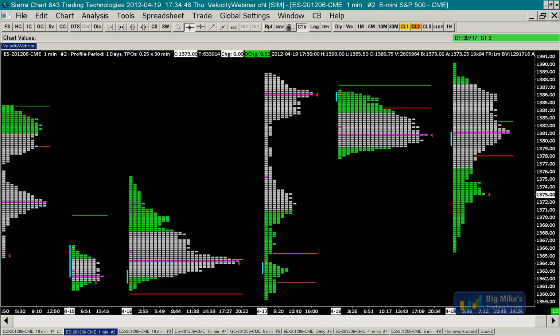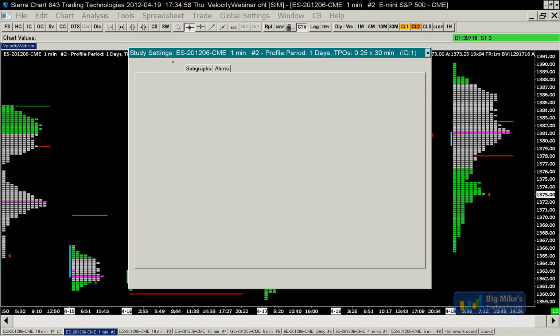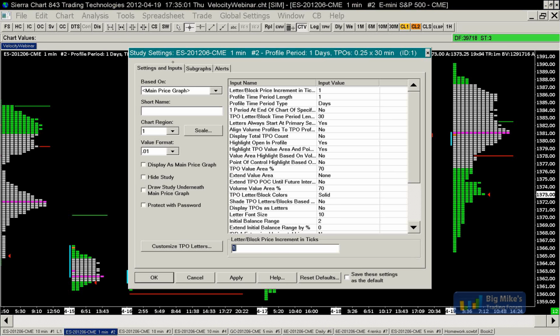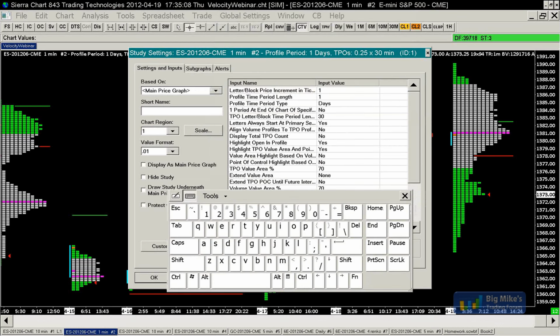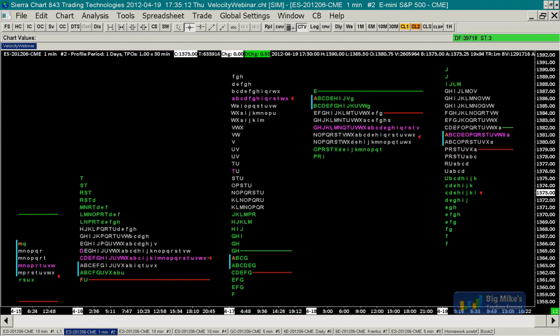David's asking, can you overlay the letters on the blocks? Well, you can't really overlay them, but you can switch to letters. I don't know that an overlay would look so good anyway, but let me quickly show you the letters. I'm going to take this up to about 4 ticks before I show the letters, because the letters might start to overlap. So yes, you can do letters.